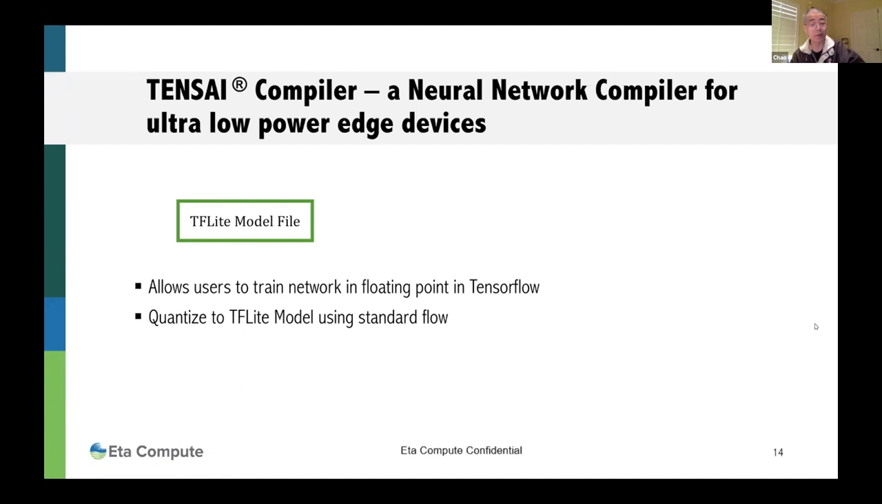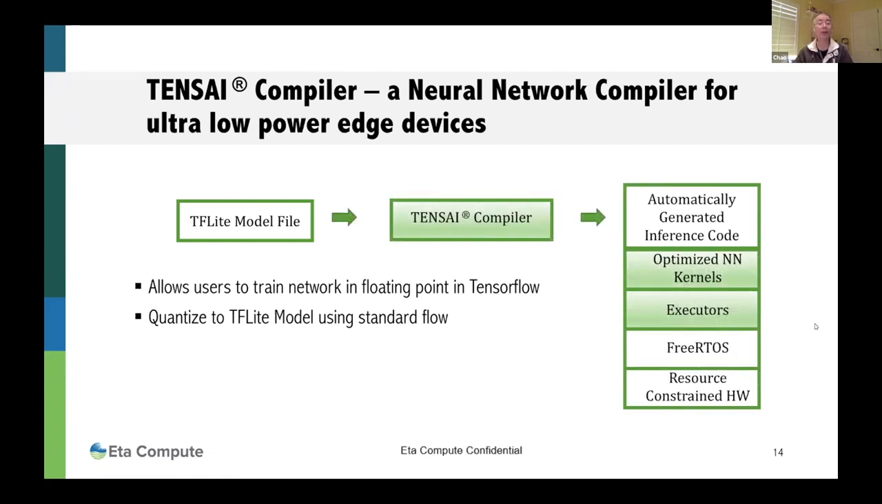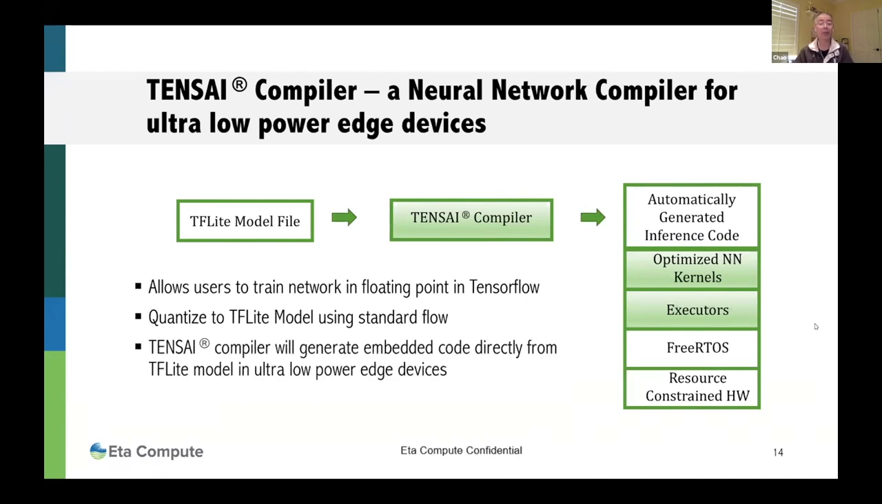Then the TensorFlow Lite quantized model goes through the tensor compiler, with optimized neural network kernels and task distribution executors running on the hardware, and it automatically generates the inference code. The tensor compiler generates the embedded code directly from the TensorFlow Lite models for ultra low power edge devices. By doing this, we really minimize the barrier for many people trying to apply different neural network technologies on these types of devices at the edge for IoT applications.